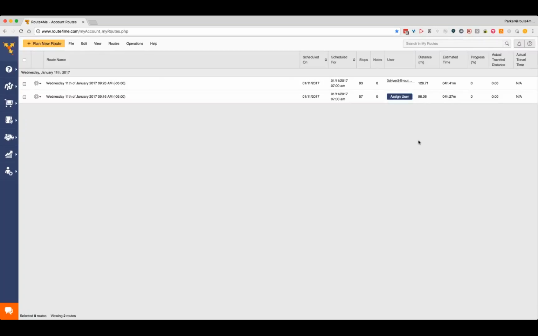All right, so that's pretty much it. I think once you have this, you're going to have complete visibility into the route planning activity on both kind of the micro and macro levels.